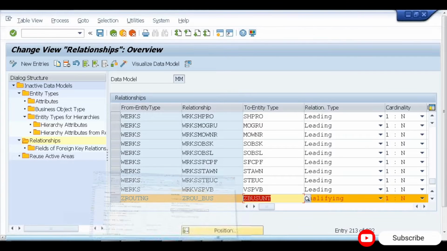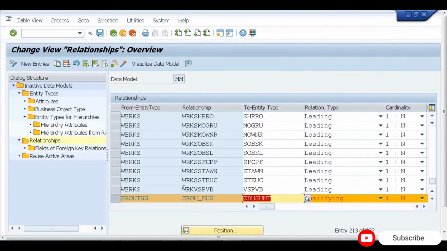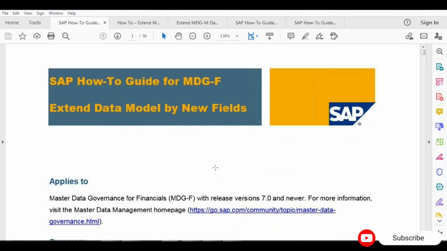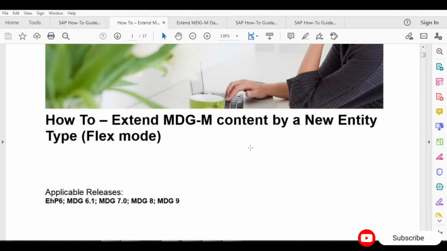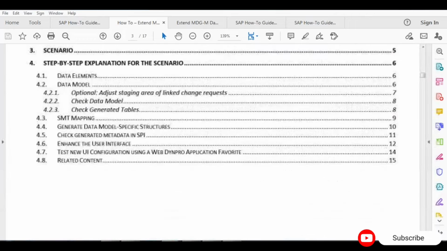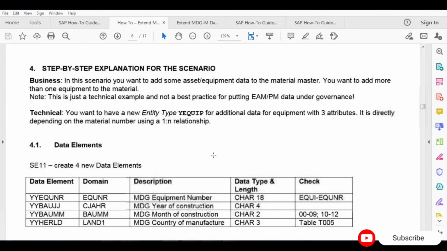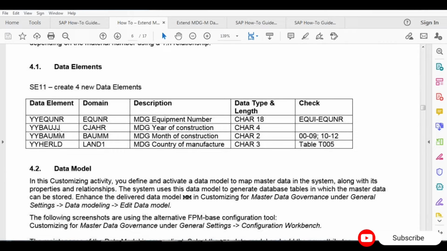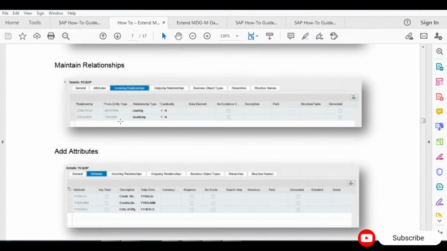But if it is a reuse mode, then again we have to do the SMT mapping and all. So, wait a minute. So here, extended material with new entity type flex mode. If I quickly go through it, same story again and again. Might be some different example here. So here the example is, these are all different data model, domain, etc. And this is how it should be.